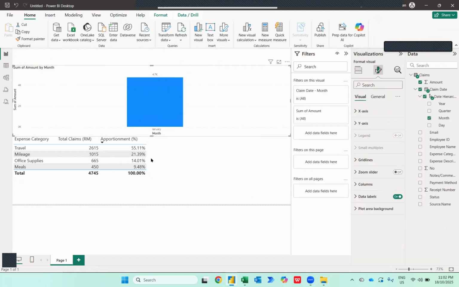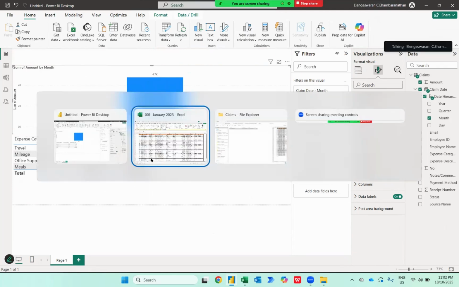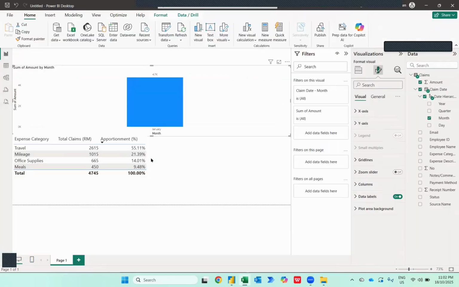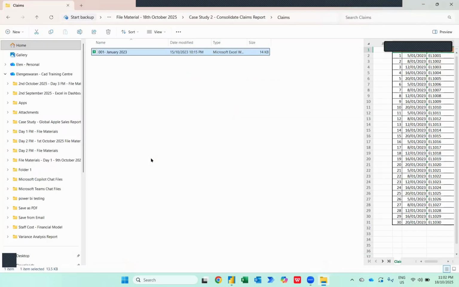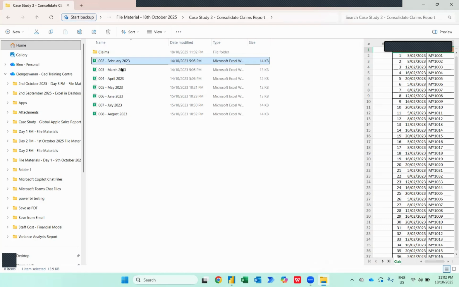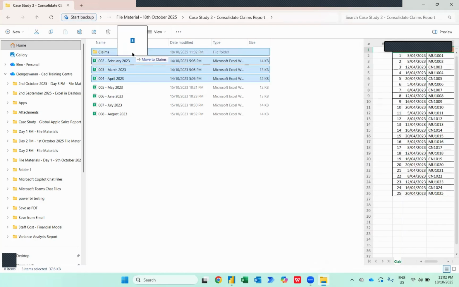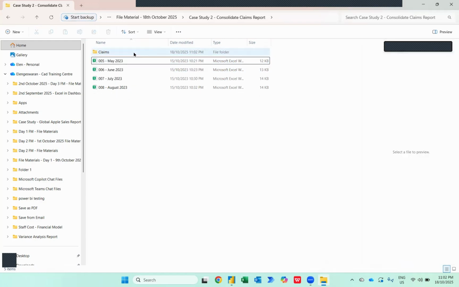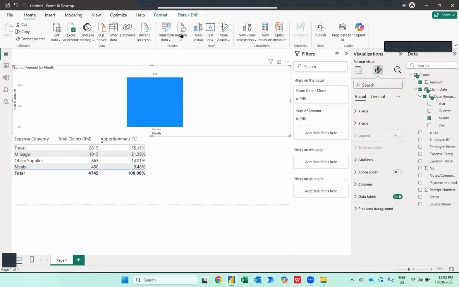So just say I have the subsequent months, say February and then March and April. What I need to do is, okay, let me just close this. So I'll go to my claims folder. So we have February, March, April. I'm going to select all these. I just drag and put them inside claims. Then what I need to do is press refresh.